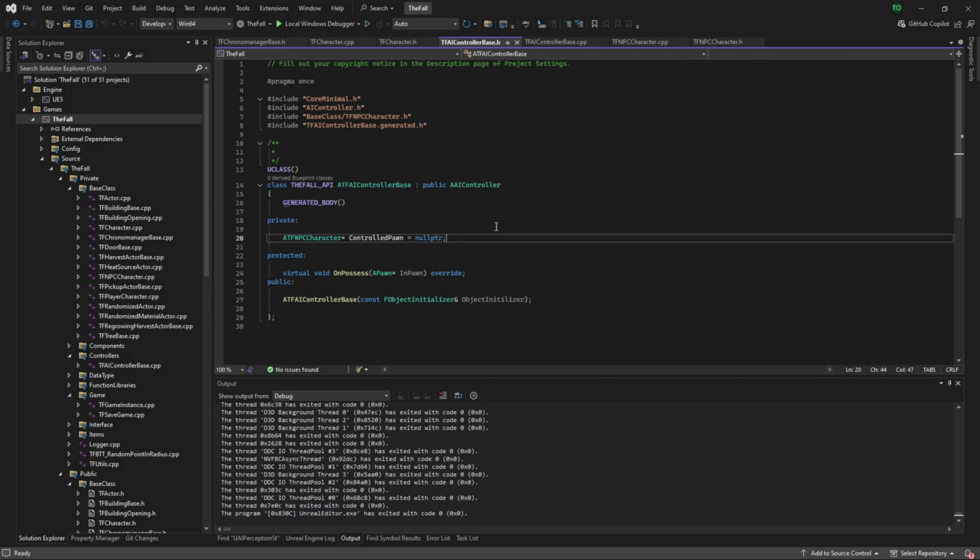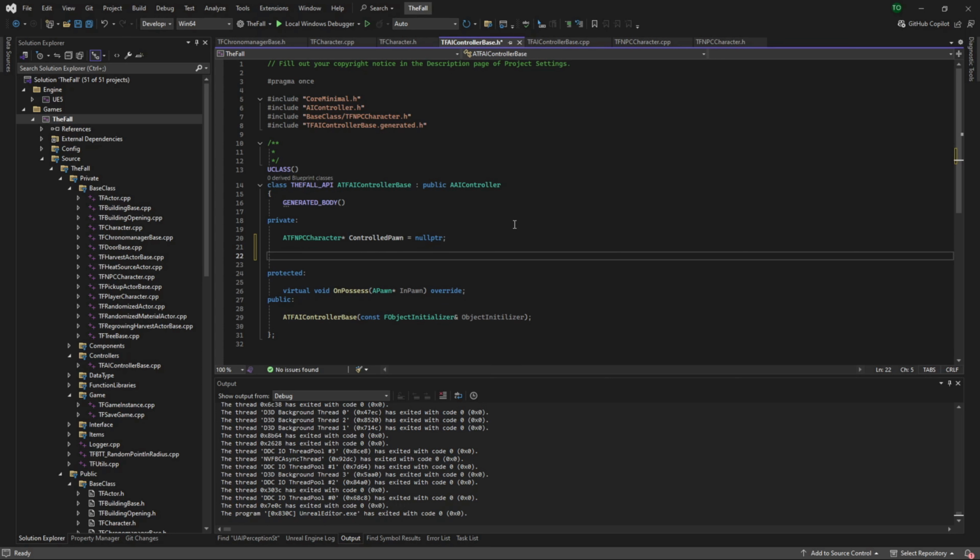So first and foremost, in the private section, we need to add a class, UAISenseConfig_Sight. This is a pointer, and we're going to call this SightConfig, and this is probably going to throw an error.